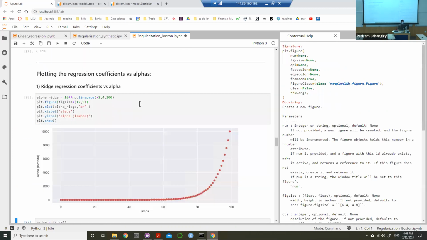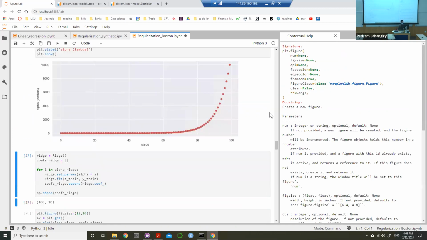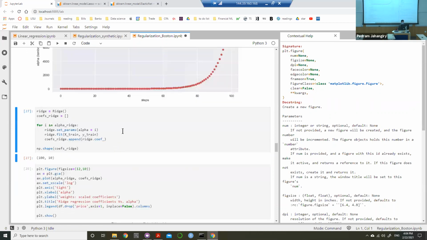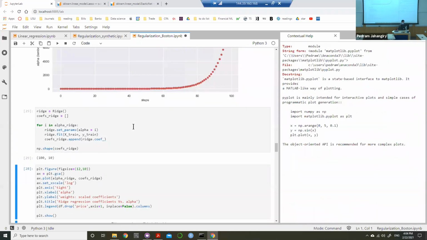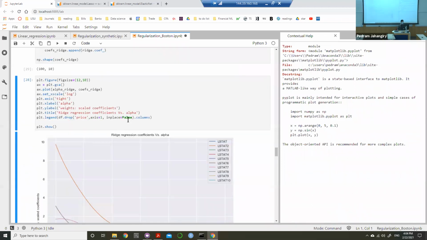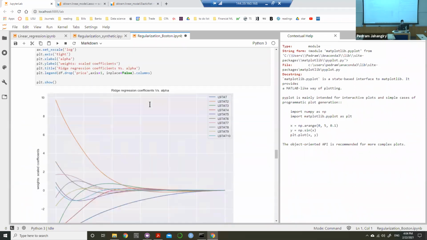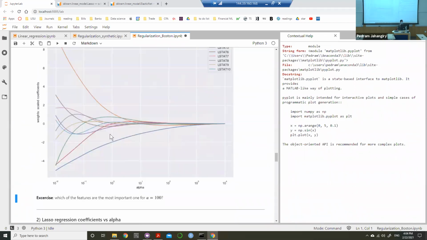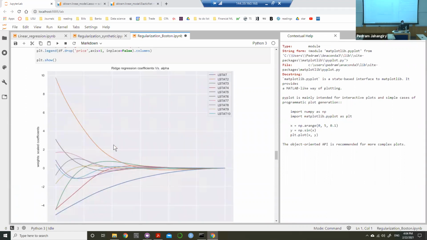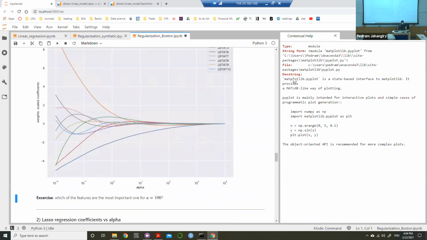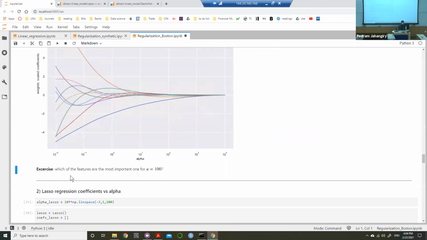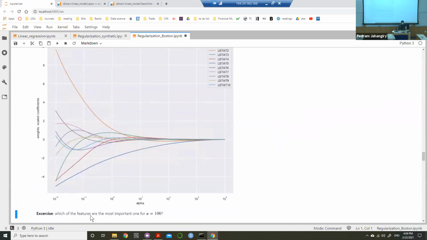So let's quickly plot. There are some observations here that I want you to pay attention to. Let's plot the coefficient path for ridge regression, ElasticNet, and Lasso. So this is the coefficient path for ridge regression, right? Here I have a question for you. Which of the features are the most important ones for alpha equal to 100? So what's your answer?